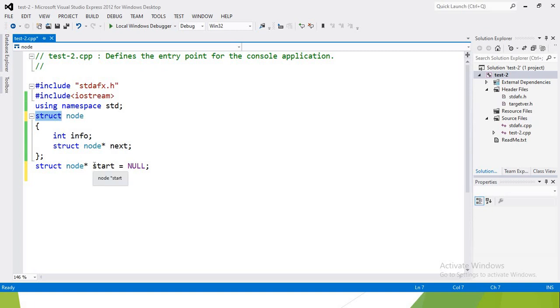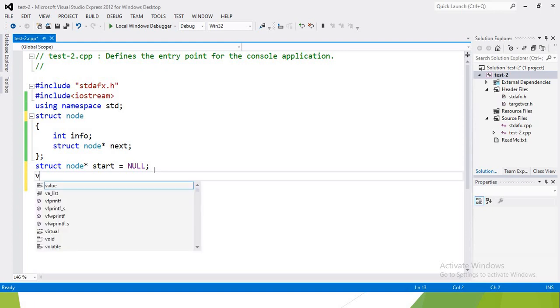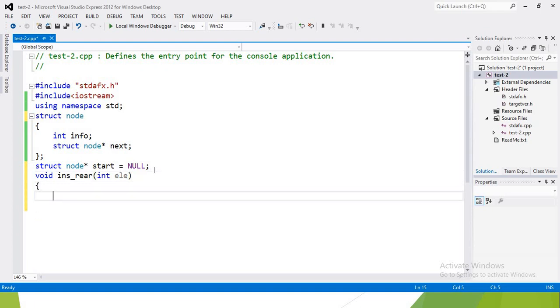The very first node, or the starting node, will be pointing to null. Also the start node is going to hold the address. We use struct node star start to indicate that it is of pointer type. Initially it will also be null. Coming to the coding part for insertion from the rear end, my function name is void insert rear. This function has one parameter, that is element, and that element is going to be the information part of the newly created node.